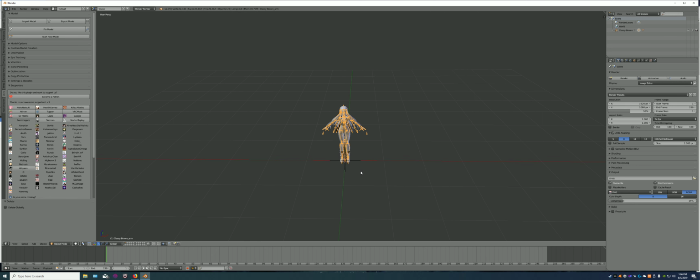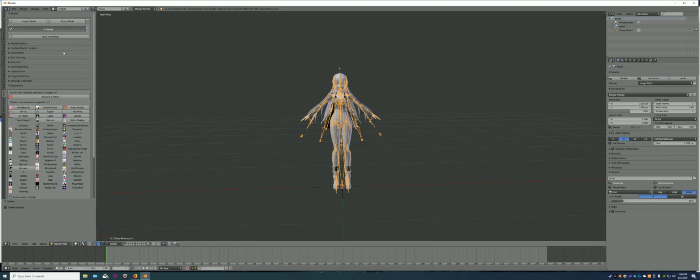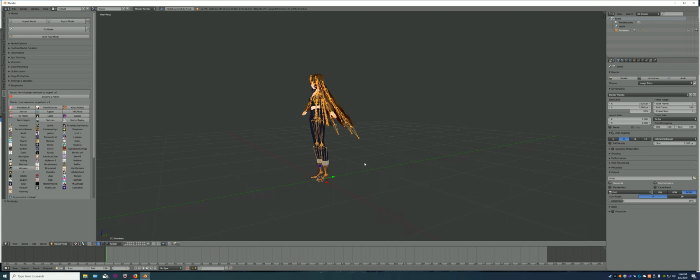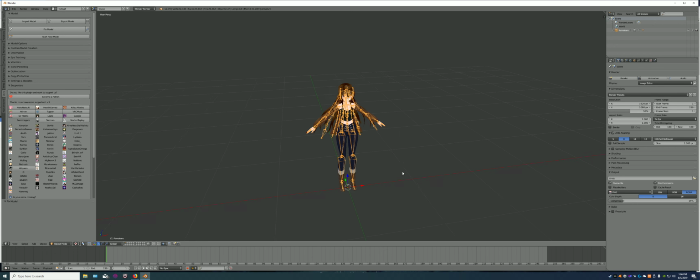Now, the first thing you need to do is we need to put some textures on it. So you're going to click Fix Model and let Blender do its thing. Once that's done, as you can see, you've got some textures. You can expand the armature, you can actually hide the body to leave the armature, which is the skeleton, or you can hide the skeleton to see the model itself.